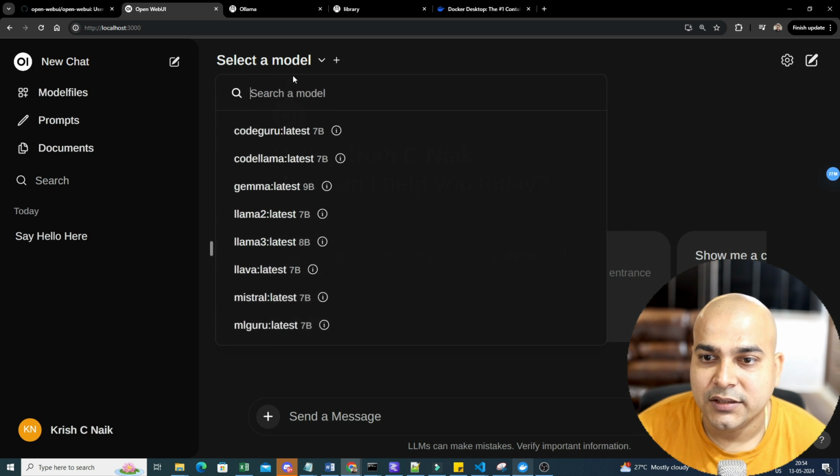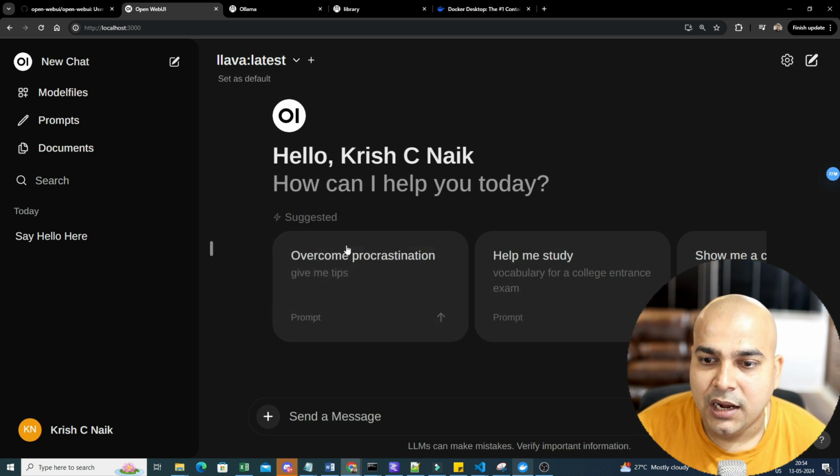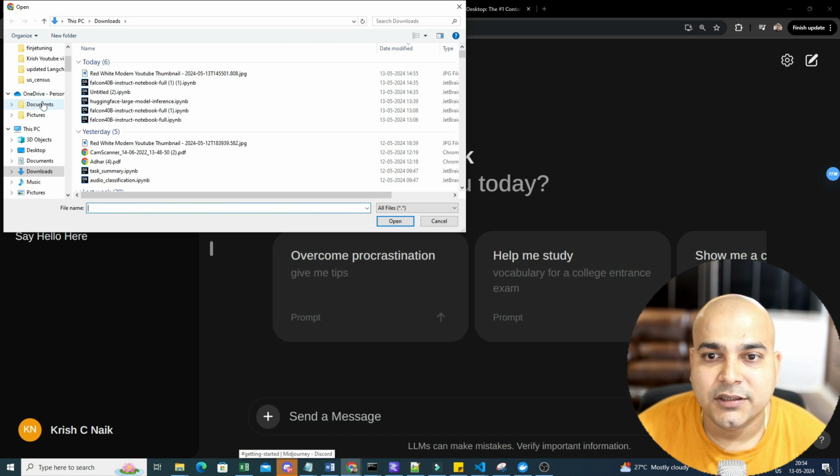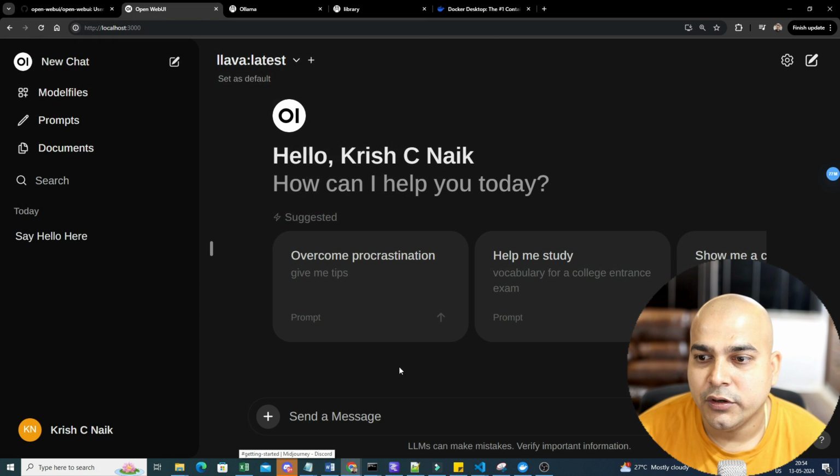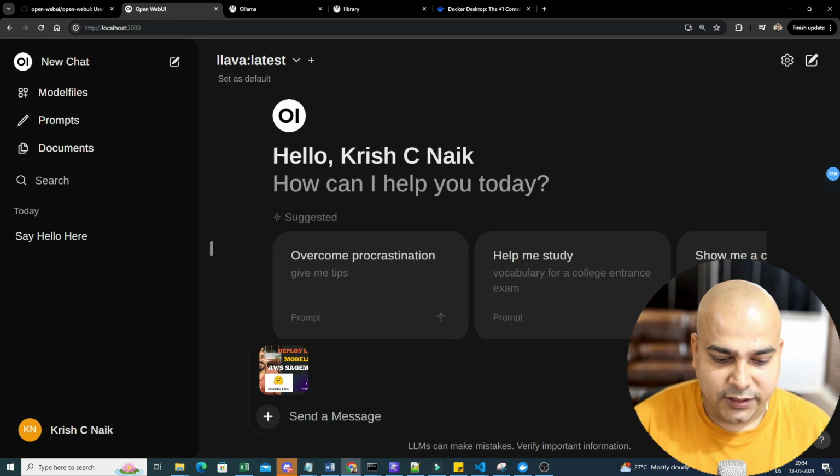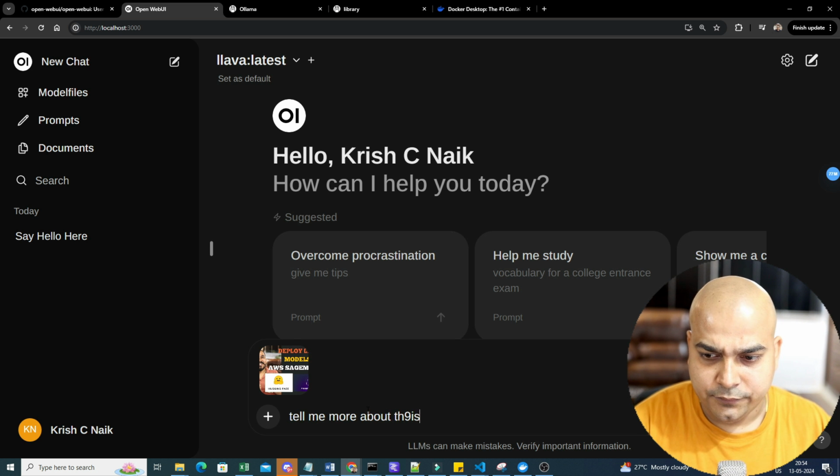Let's say I go ahead and select LLaVA. LLaVA over here is the kind of model that I'm actually selecting. I will just go ahead and upload an image, because this is a multi-modal model. So I'm just going to select an image, and you can see there is an image. Tell me more about this particular image.